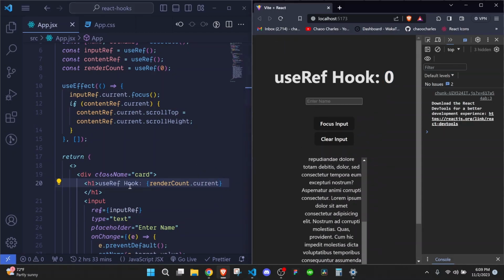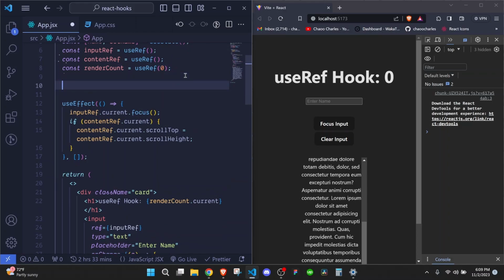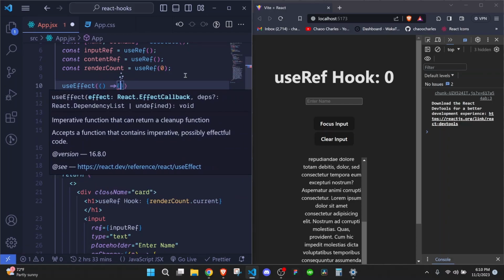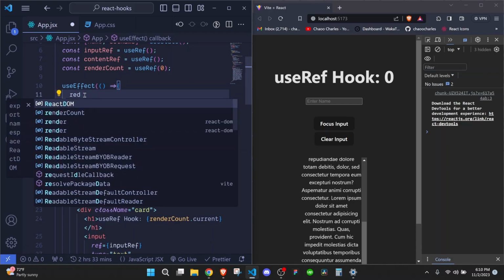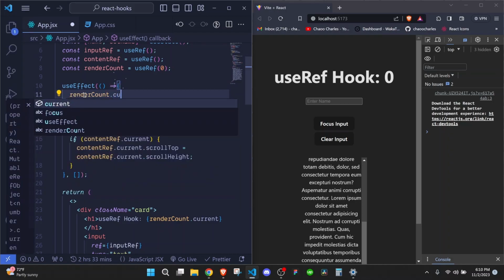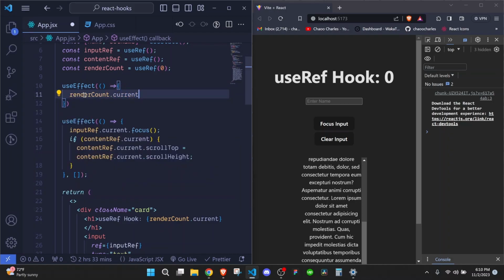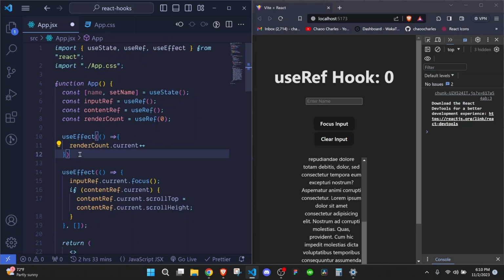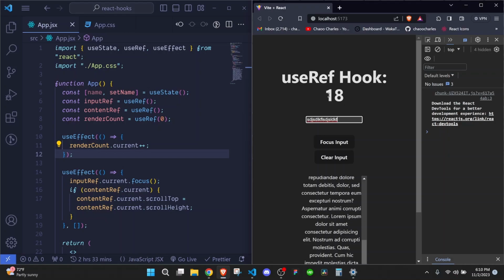This is our count. Okay, I'll use another useEffect here. I'll say useEffect, and we will call our renderCount.current and we will say plus plus, so it will increment the value of our render count. So whenever our component re-renders, it will increment the count. So I save, and let's type something here, and look, it is counting. And the awesome thing is that it is not causing this component to re-render.